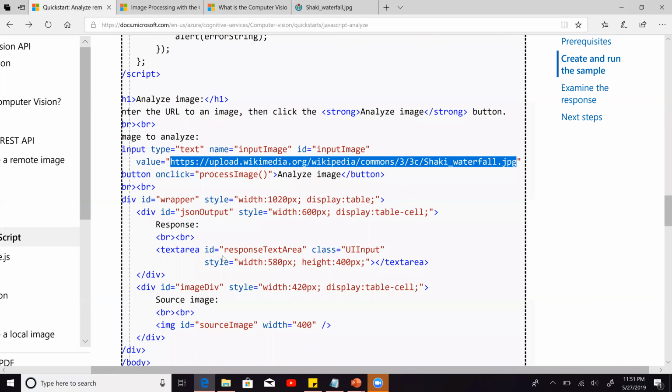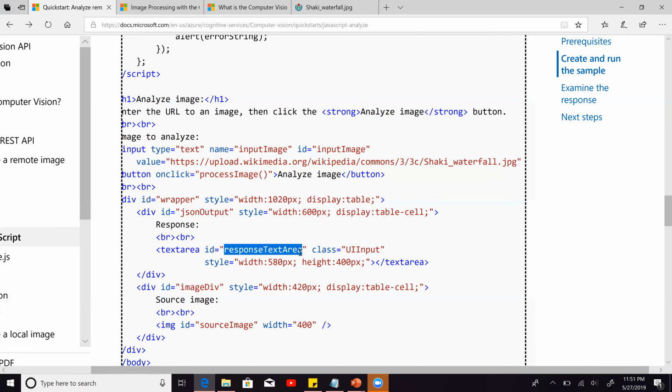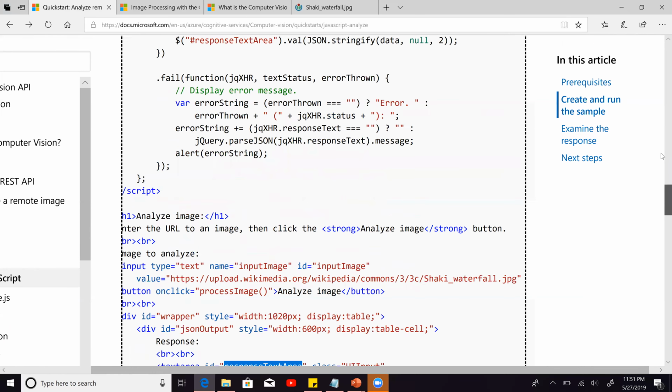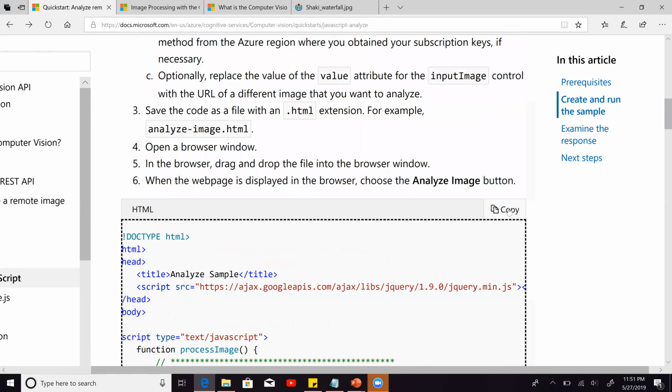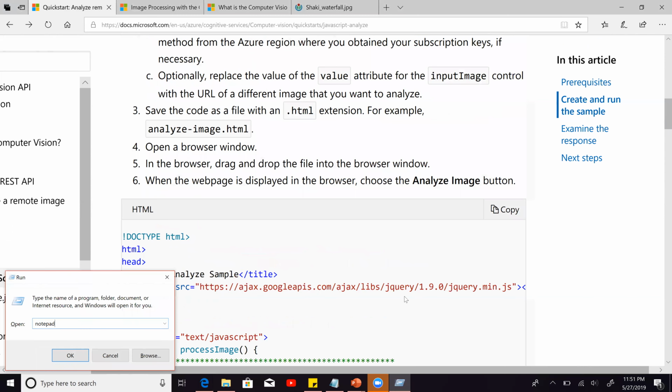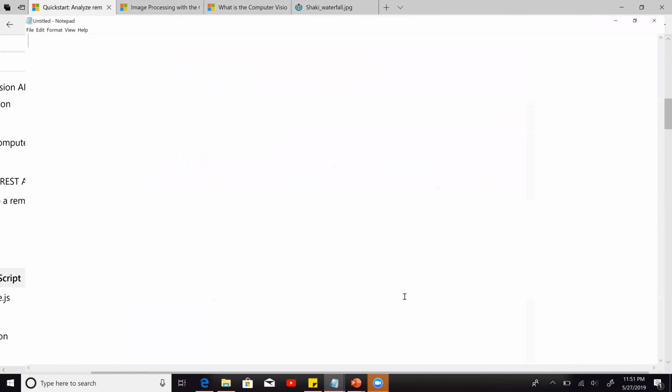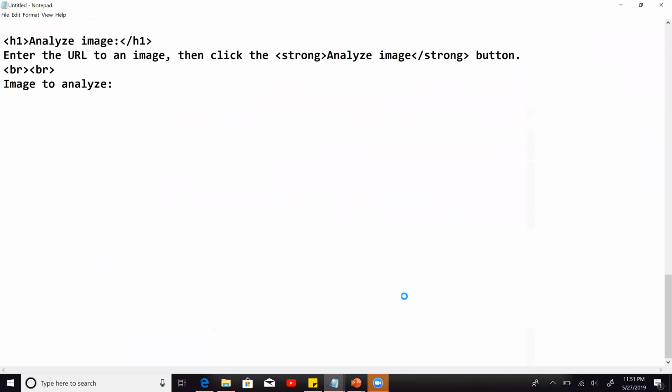And we have a text area over here where we will display our response, and that's pretty much it. It's very simple and very straightforward, nothing fancy. Okay, so I'm going to basically go ahead and copy this piece of code, and I'm going to open up a notepad and I will paste my code in this notepad right here.